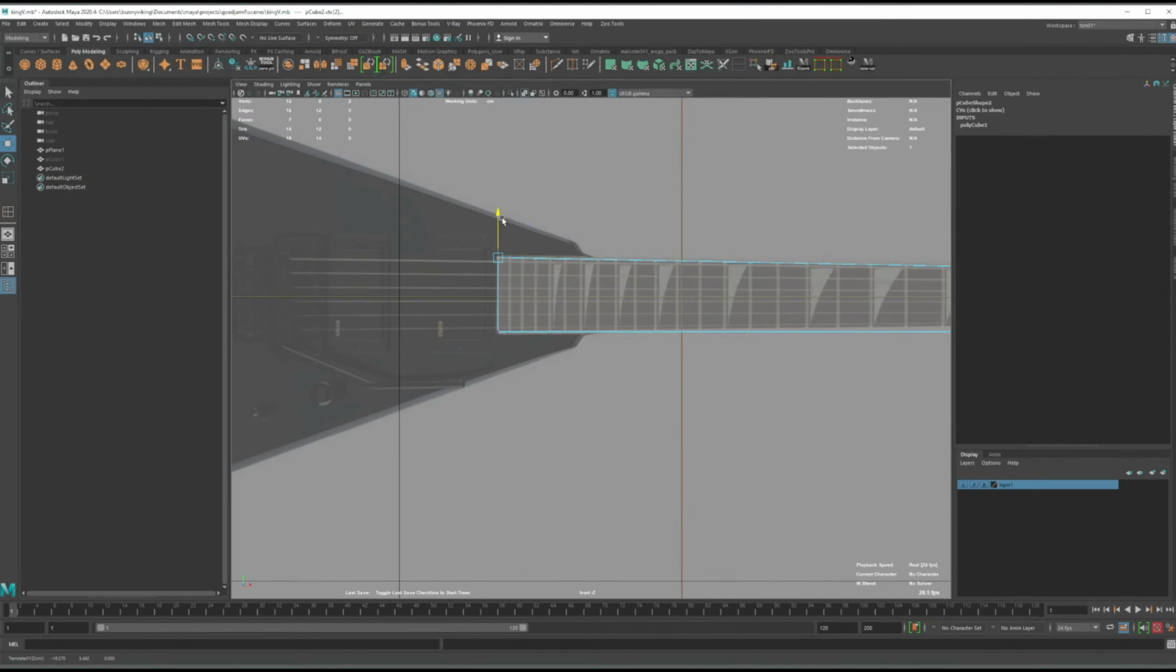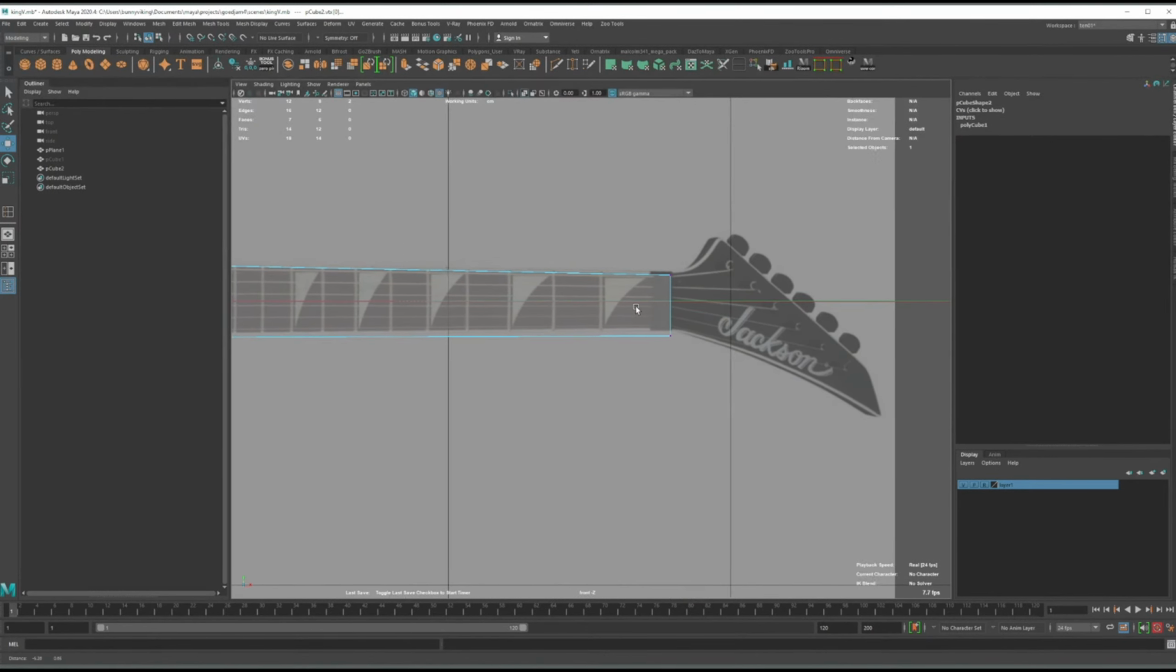All right, so we'll get the bridge, or I guess this is the whole neck. Bit of that.